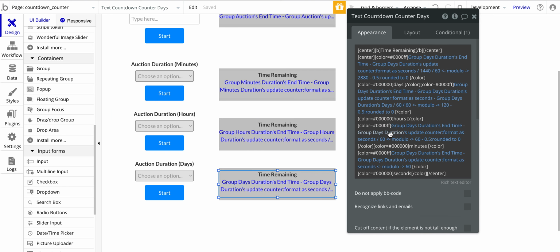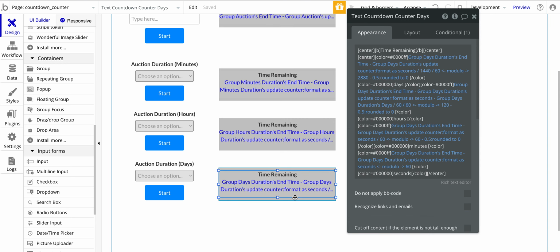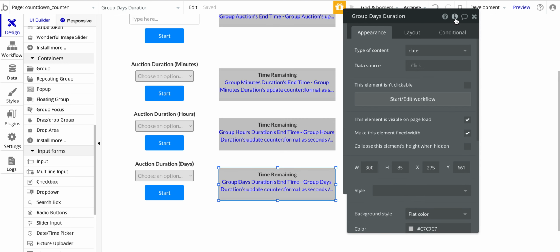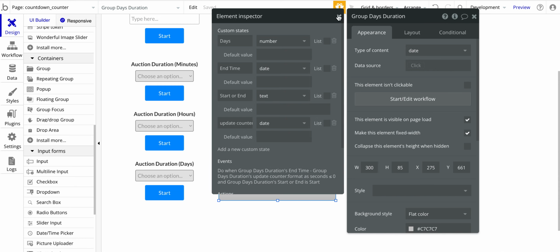And then rounding it out for the days. So this one here, we did seconds and minutes and hours already. So for this one here, we've got days involved. So again, it's very similar in the sense of the group days duration, update counter, and then go through the calculations and so forth. It's a very similar format. It's just that the values change depending on if you're talking minutes, hours, or days. And similar to the others from the custom state, similar values and so forth.